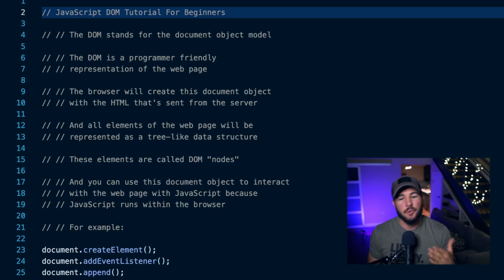The DOM stands for the Document Object Model. This object model is a programmer-friendly representation of whatever web page you're on. So you have your web page, and then this document object model is a model that represents all of the different elements on your web page. And once you serve the browser your HTML, the browser will then go and create this DOM-like structure with all of the elements of your HTML.